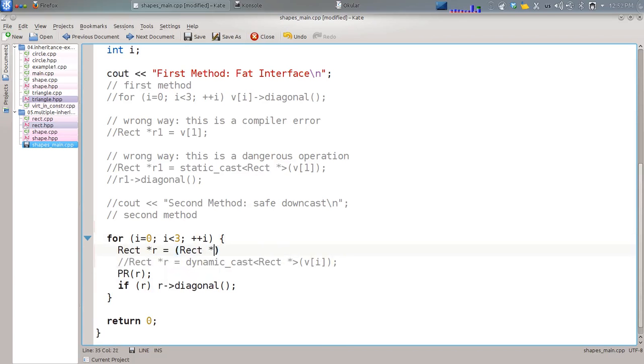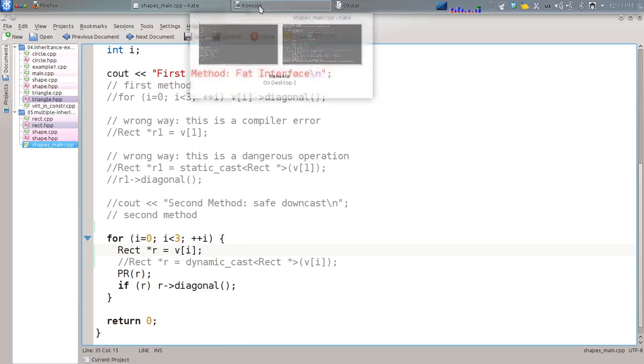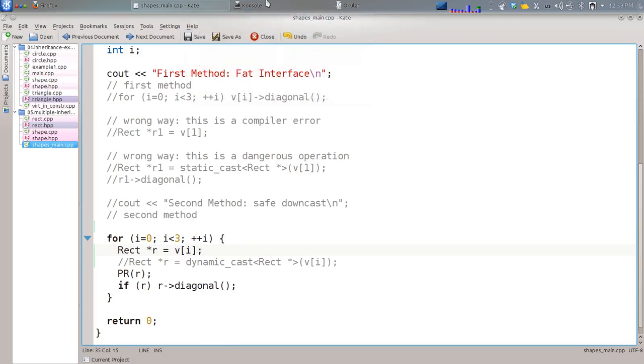So this is the C way of doing a cast. VI is a pointer to shape, and I cast it to a pointer to rect. Okay? So this is still okay, although it's not very clean. This is not okay instead, because as I said, this would be in the wrong direction, would be a downcasting, and so the compiler would give you an error.